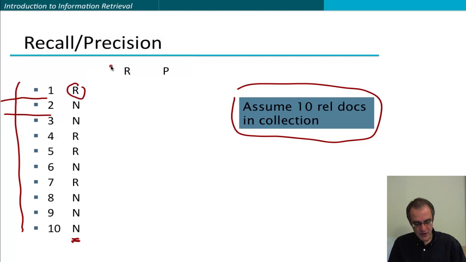So it's gotten 1 out of the 10 relevant documents, and so its recall is 0.1. And since that document was relevant, the system was right on the first answer. Its precision is 1 at this point. Well, the next document was not relevant, so the recall of the first 2 documents is 0.1, and the precision is now 0.5.